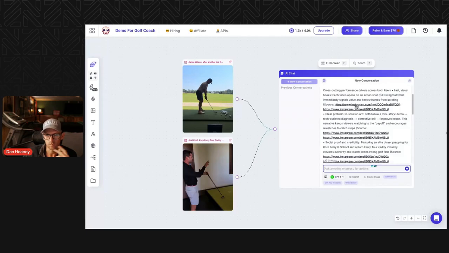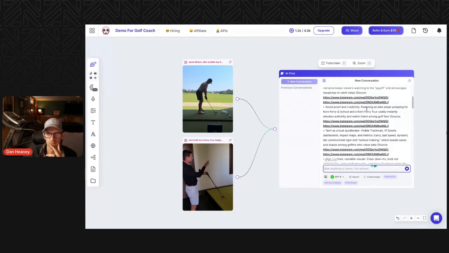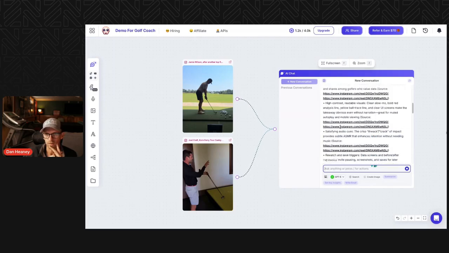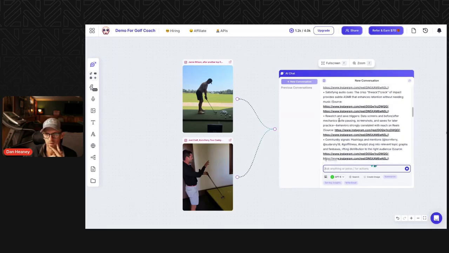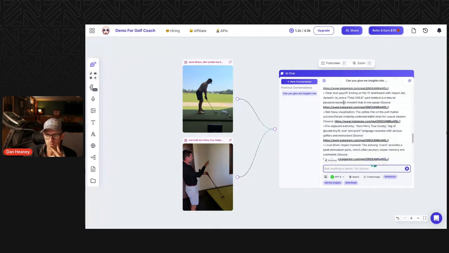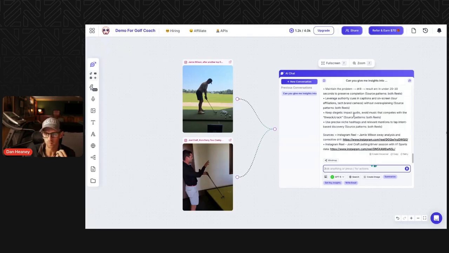So it's saying like the way that it was edited and pulling different things into the swing or into the video at different times. So the cutting behind it, the editing, clear problem solution arc, social proof and credibility, tech as a trust accelerator, high contrast, satisfying audio, rewatch and save triggers, community signals. So it's giving me a full comprehensive breakdown on why these might have performed well.